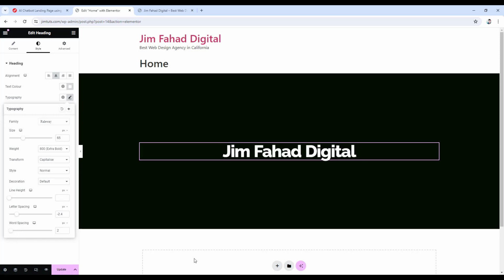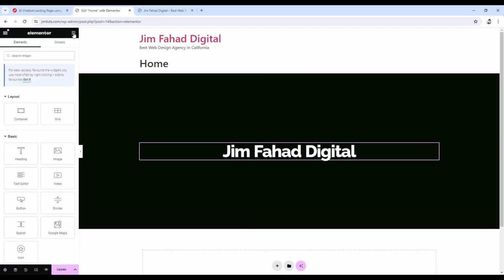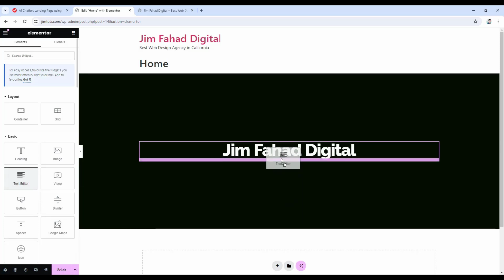Now let's say you want to add another heading underneath this heading. You first have to click on this Rubik's Cube icon. So let's say I want to add some text under this heading. For that, all you need to do is drag this text editor widget and drop it underneath here.